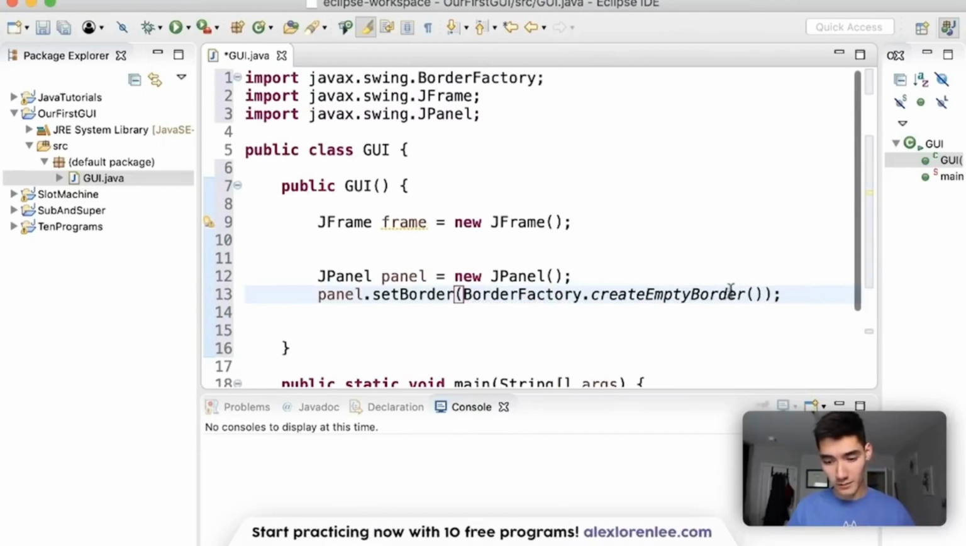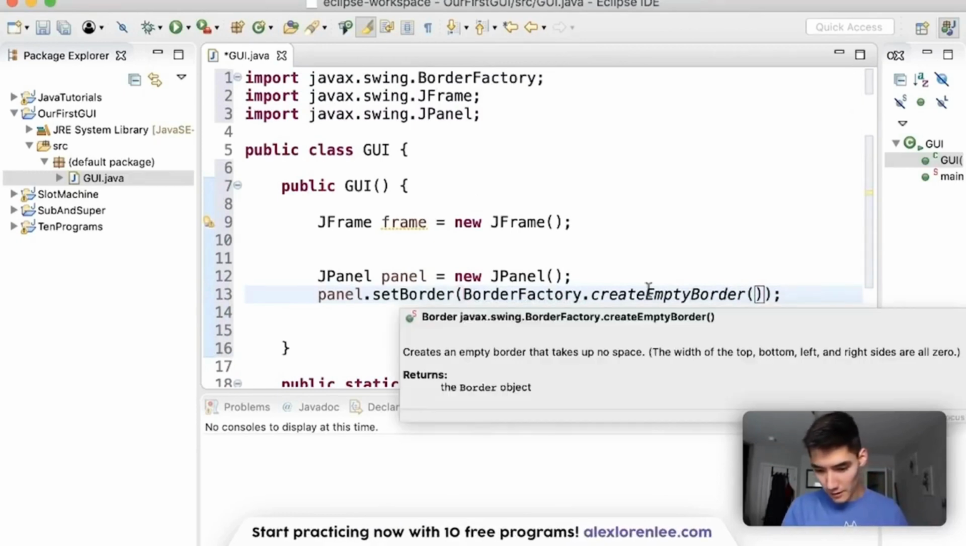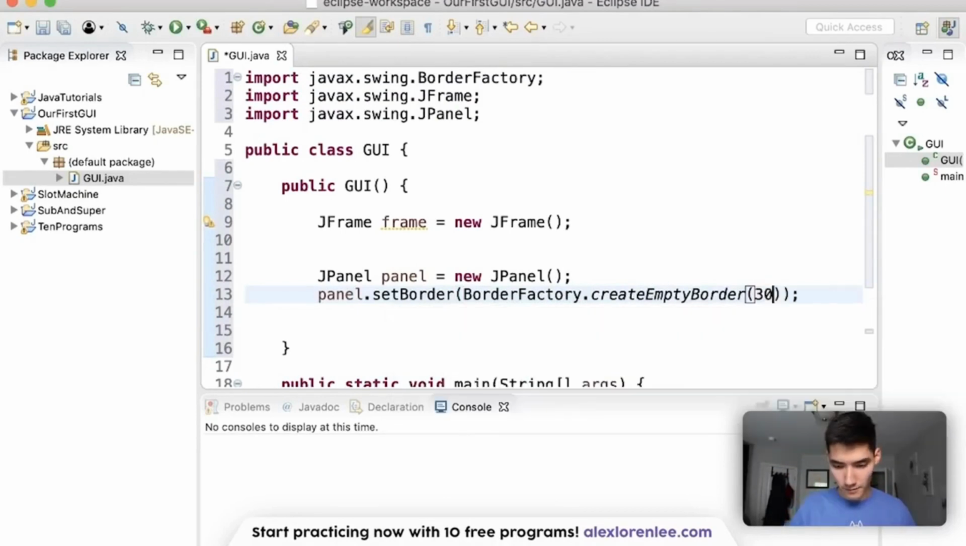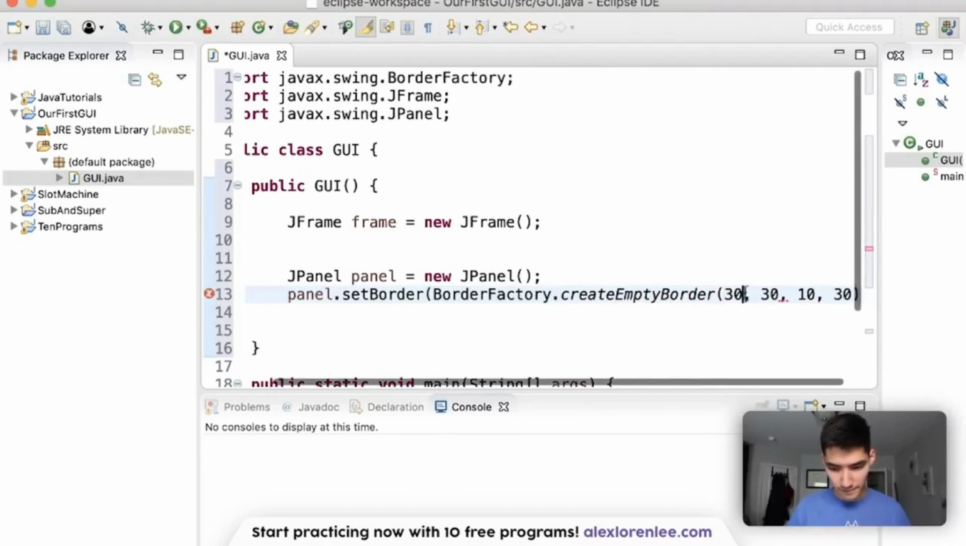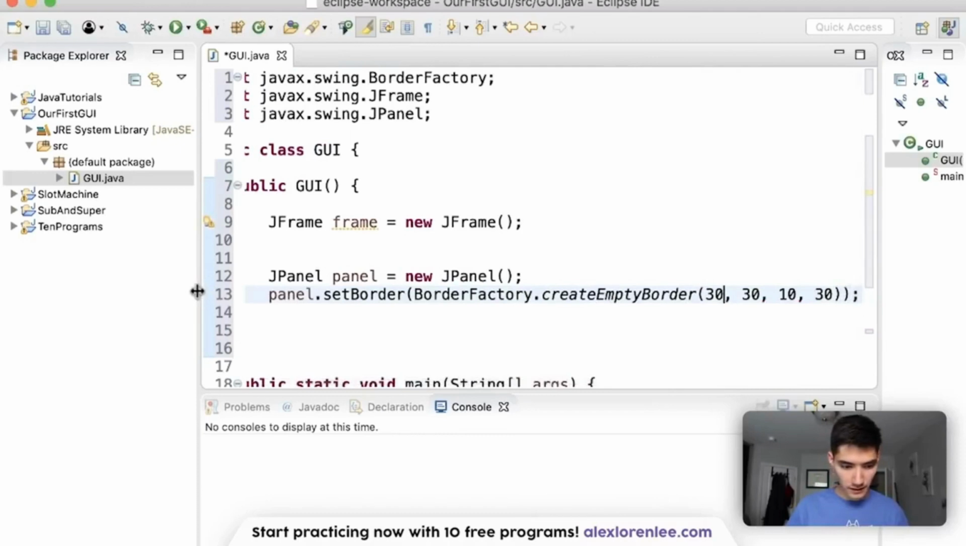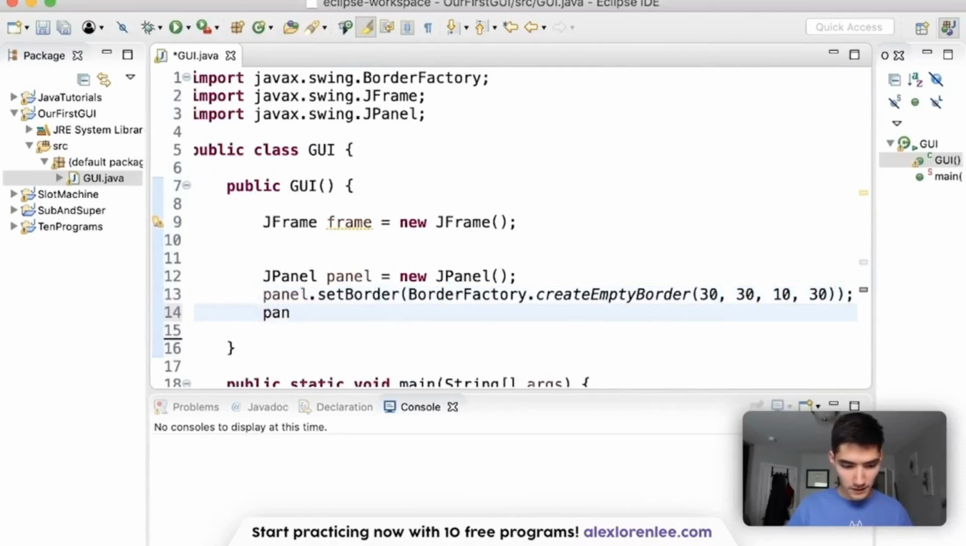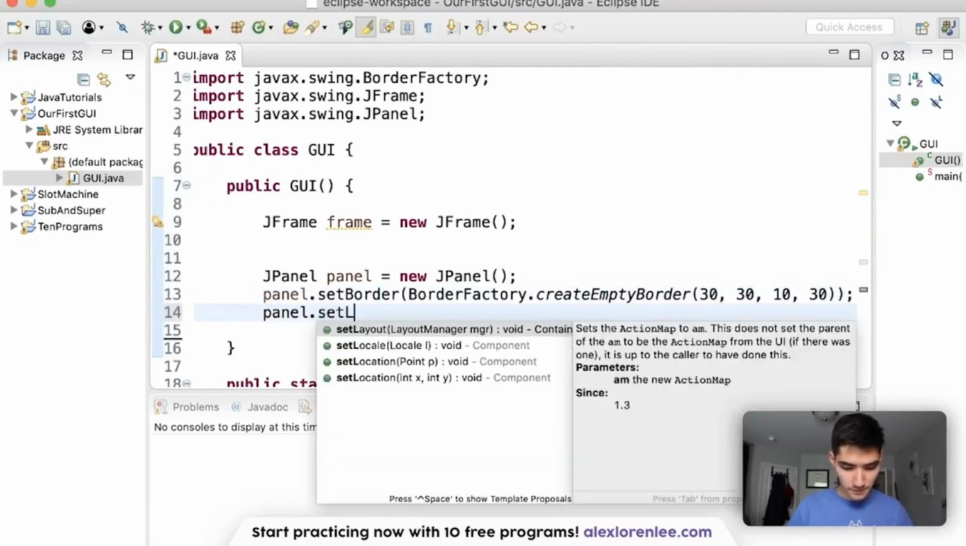It's all helping us just make a GUI. And inside here, pass in parameters, width of the top, bottom, left, right. For formatting, we're going to do top, bottom, 10 from the left, 30 from the right. And these are all in pixels, I believe. Now we'll set the layout, set layout.